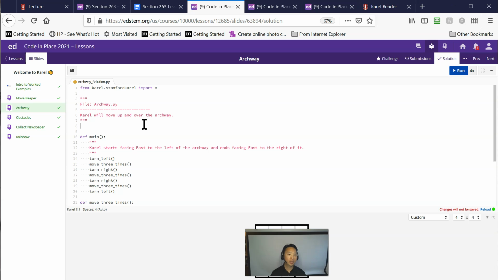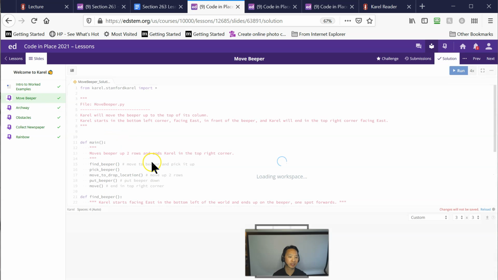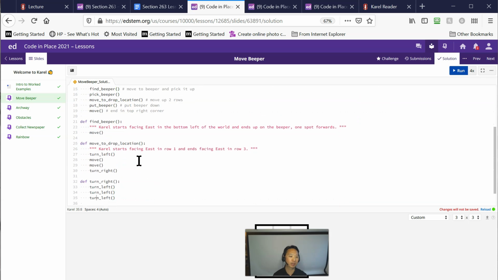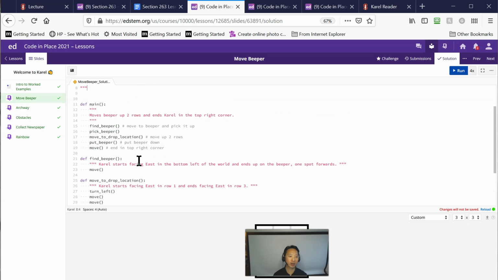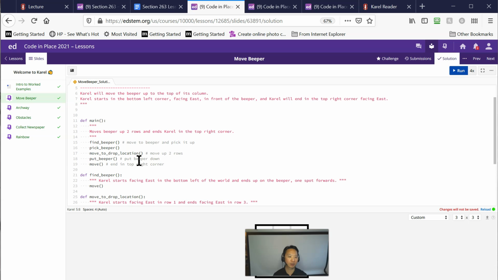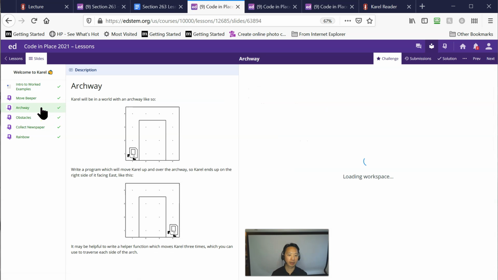Okay, so here's a solution. Well, this is for Archway. Let's look at move beeper. That's the one we were just trying. So here they do find a beeper, pick a beeper, move to drop location, put a beeper. So they did some more decomposition, but I wasn't trying to work too much on decomposition in the first problem. So anyways, there are solutions. Let's go back to the challenge. So the next thing I want to do is show you Archway.